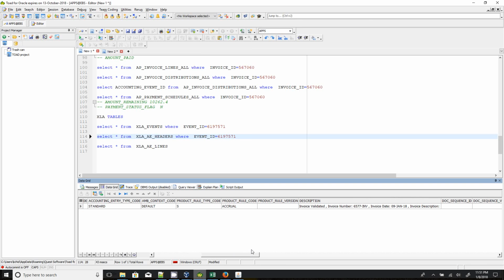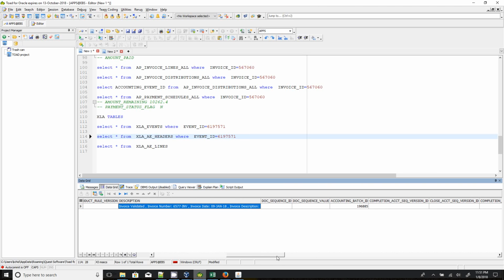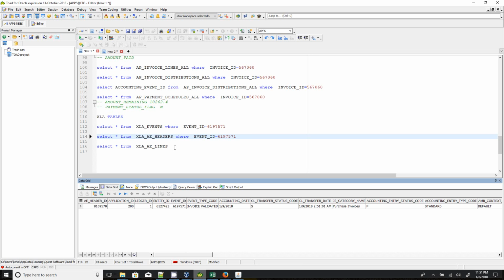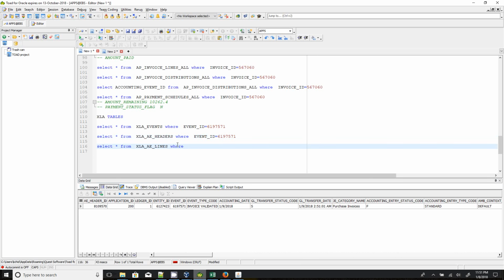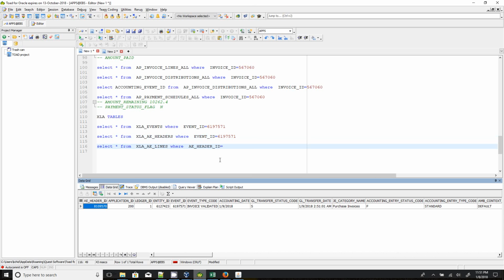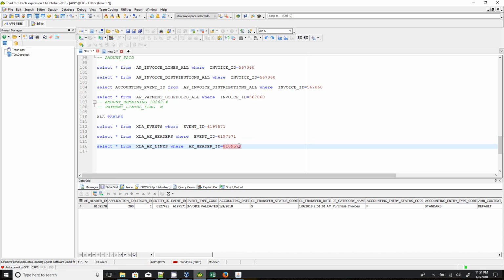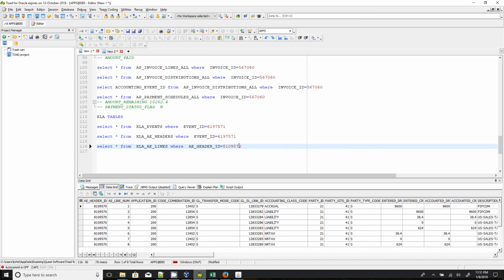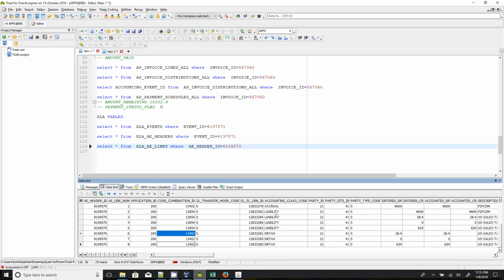Default approval, invoice validated, invoice number, accounting batch ID. It's still running. So the AE header ID is equal to the header ID. Okay. This is the lines approval, this is liability, this is tax.